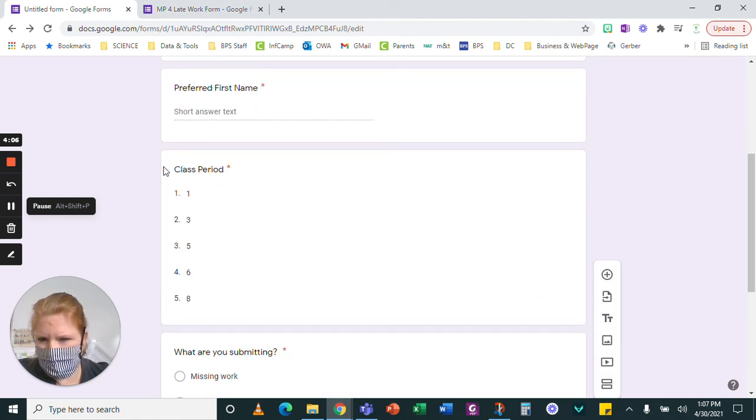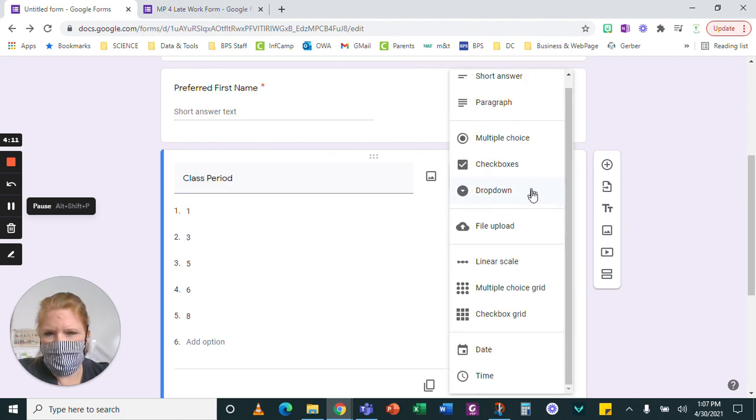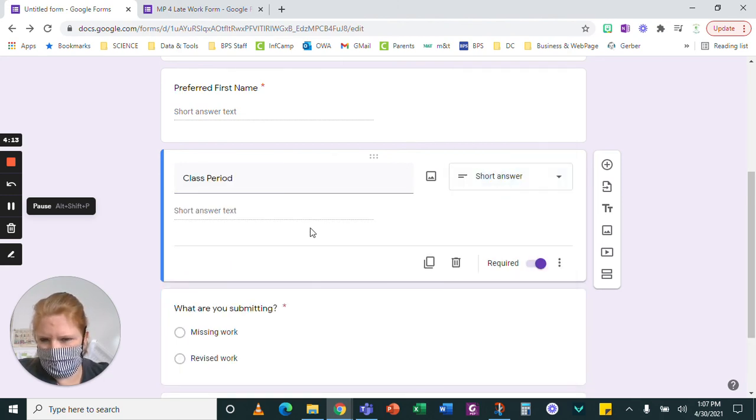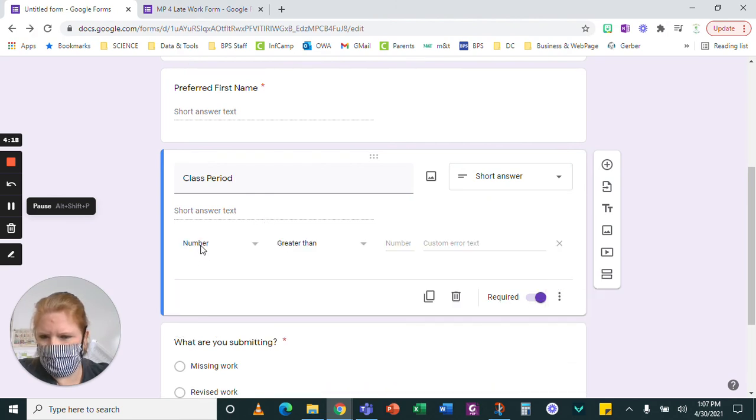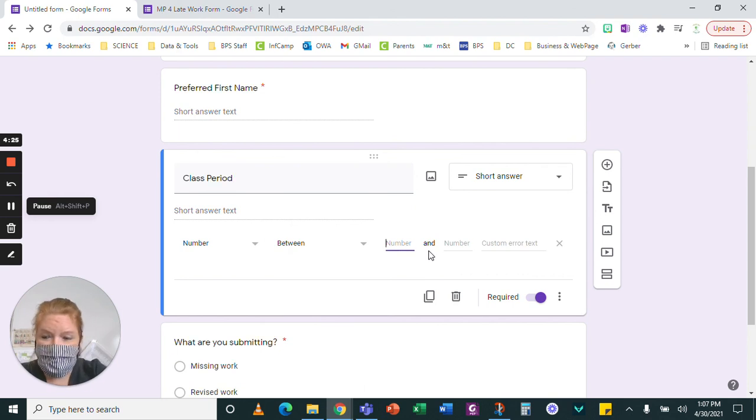So another option for this one, for example for class period, if you didn't want to give it as choices, you could make it be short answer. And in here, you could choose response validation and a number, okay? And I could have it be between, say my class periods are only numbering from 1 to 8, okay? So I don't want someone putting 99 or 563, right? So this allows students to only answer something between those numbers, okay?